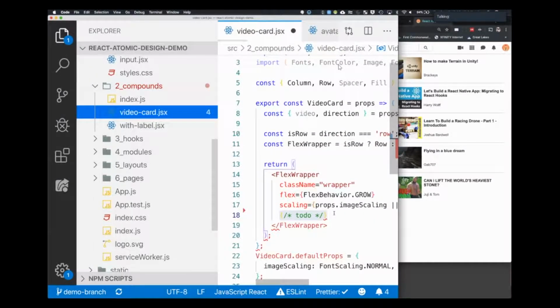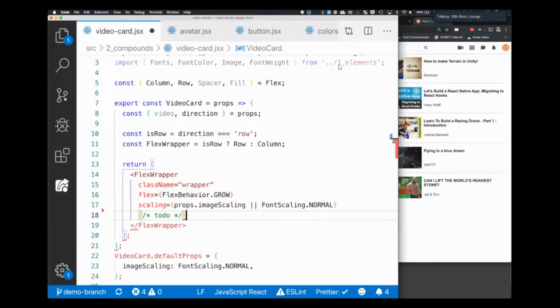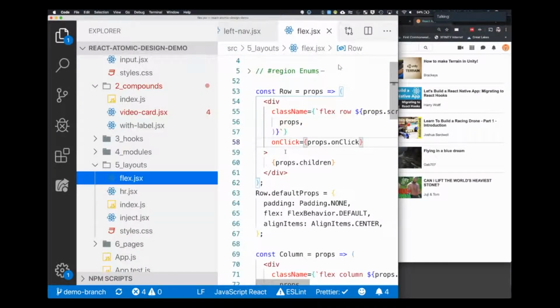So I've got this to-do. Oh, and we'll talk about layouts too, because we're going to be using those, so I'll just jump ahead to layouts. We've got this flex component. Basically, I just have a flex.row and flex.column, and that's how I use Flexbox for everything. It's amazing. That's what I use to align things.